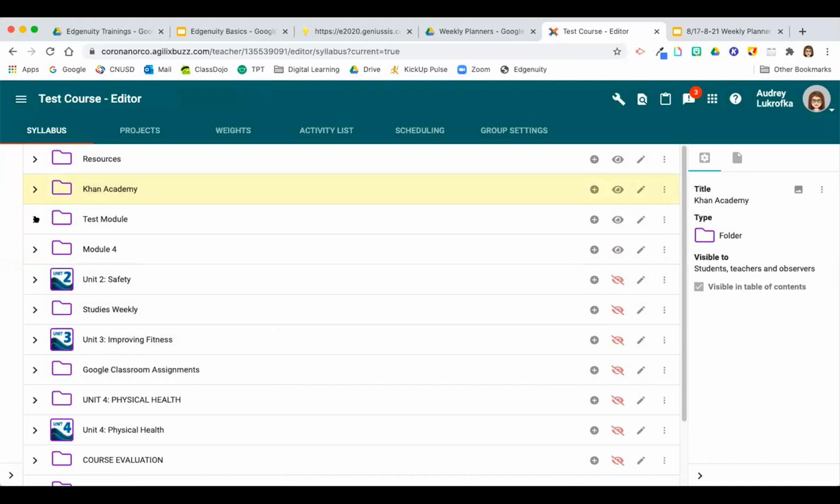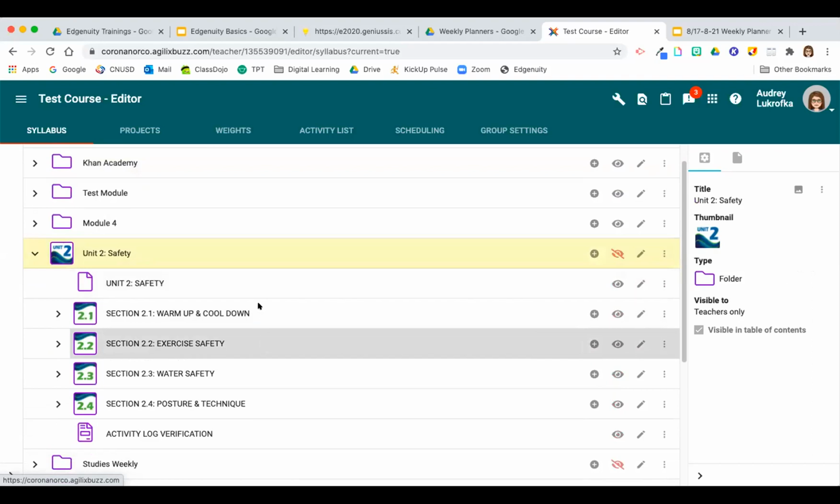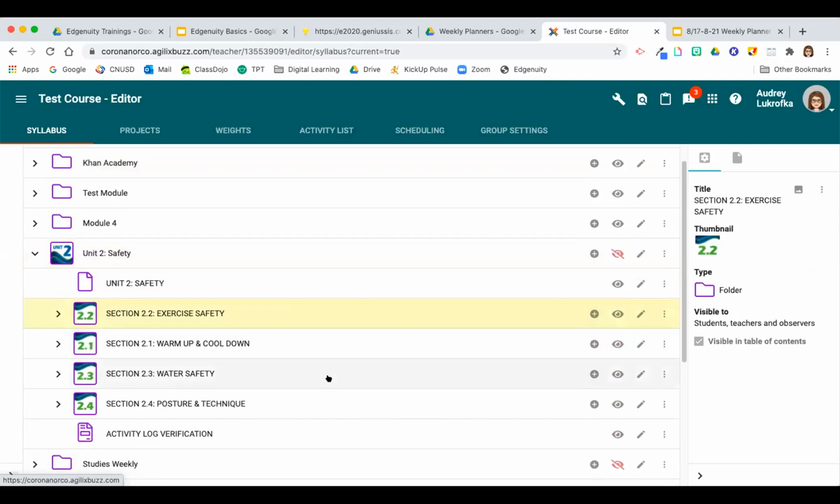Inside folders, let me find one that has stuff in it. Inside folders, you can even move stuff around here too. So if you want this lesson to come before another one, you can click and drag and rearrange the lessons as well.